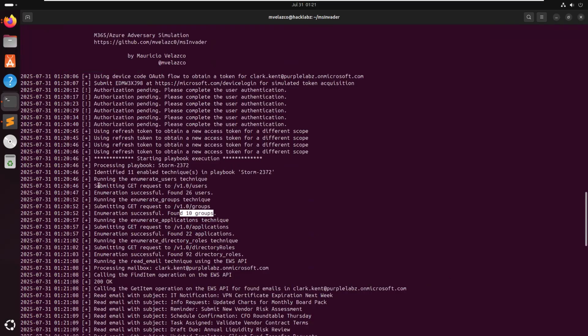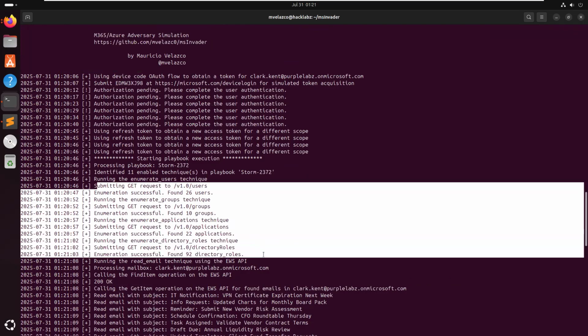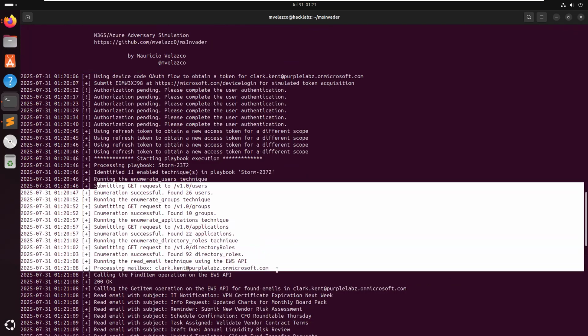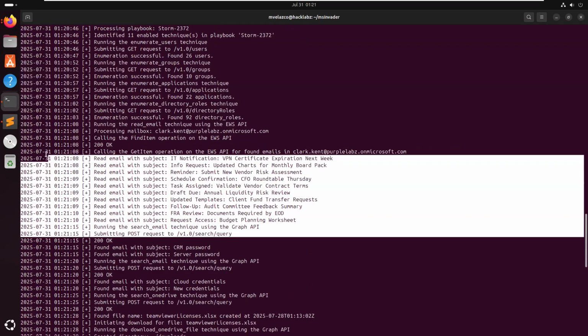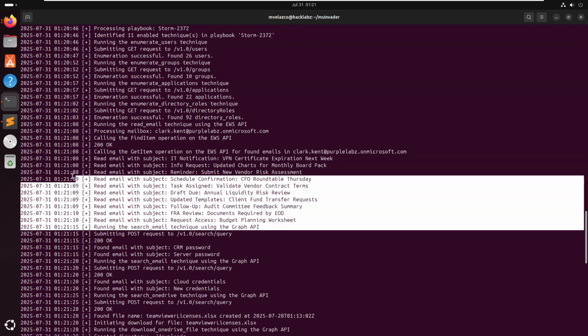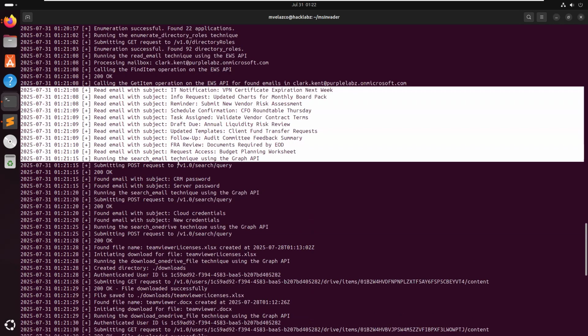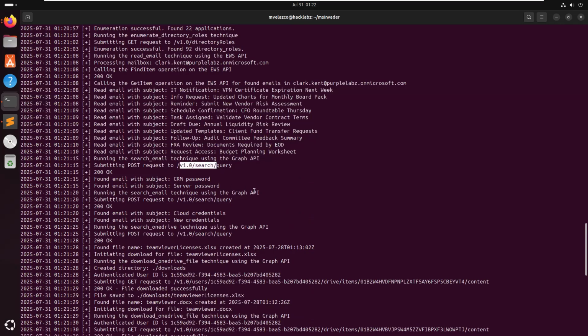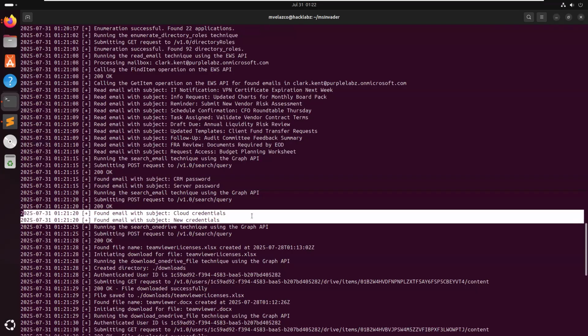First, as we saw, it performed a bunch of enumeration, found users, applications, directory roles. Then it read emails from this compromised user. It read these 10 first emails and actually accessed the body. Even though I'm not printing them, we access the body and generate those logs. Then we start searching for emails that contain keywords like password. In this case, it found 2 emails with the keyword password and then 2 emails with the keyword credentials.